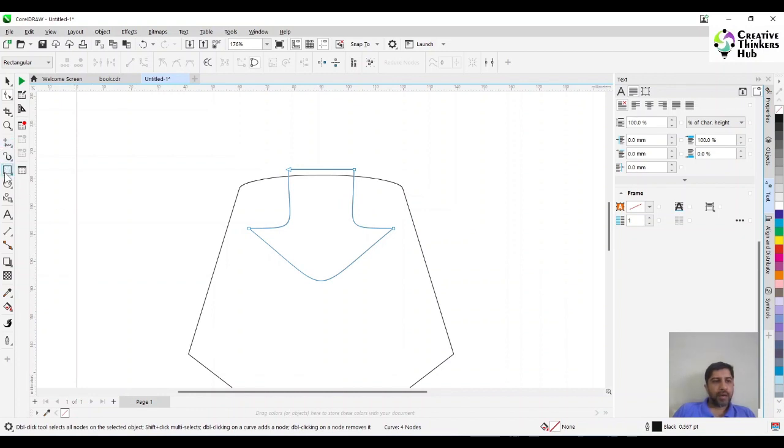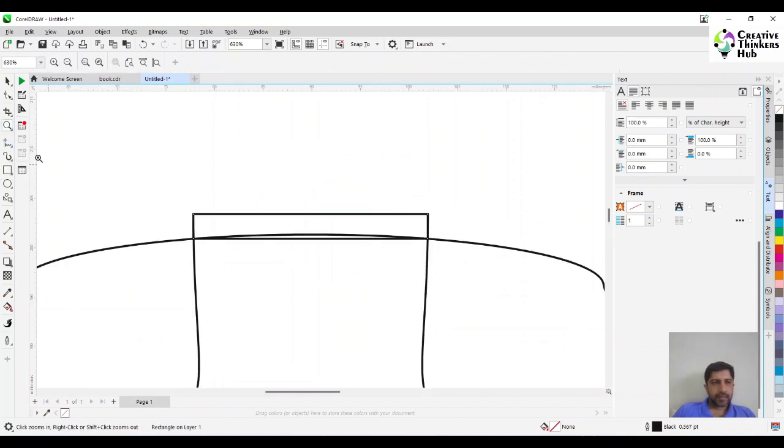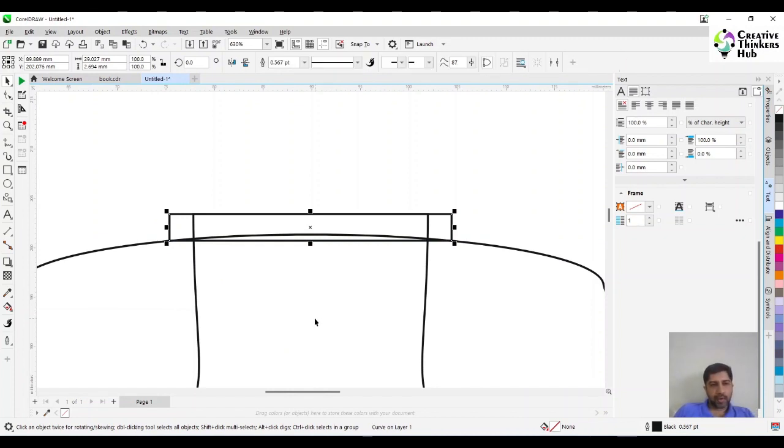Now, then I take a rectangle, zoom in into this a little, and make sure it touches this. Okay, come out equally. So press your shift button and align this to this area. You don't want it floating in midair. Okay, got it? And then again you convert it to curves.